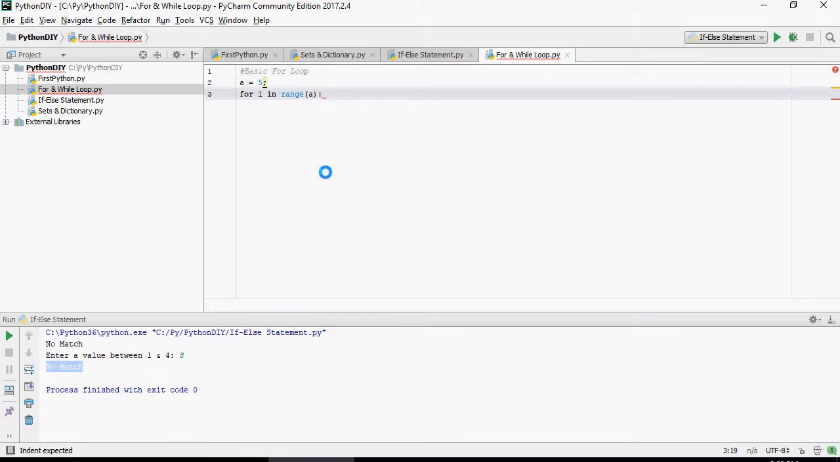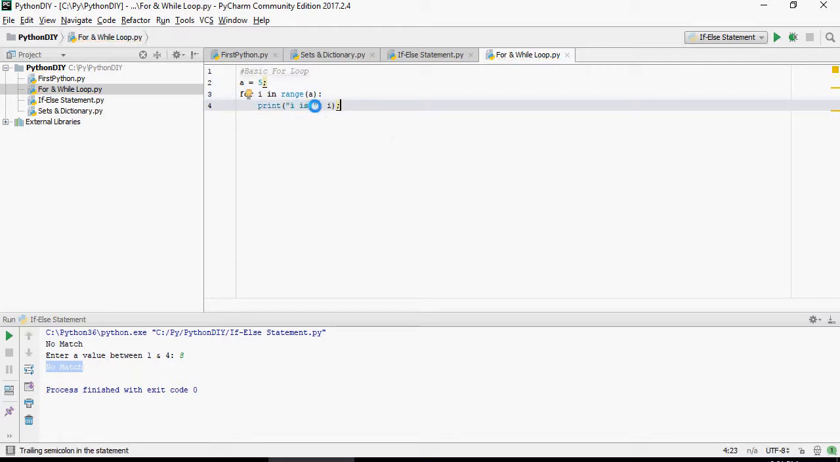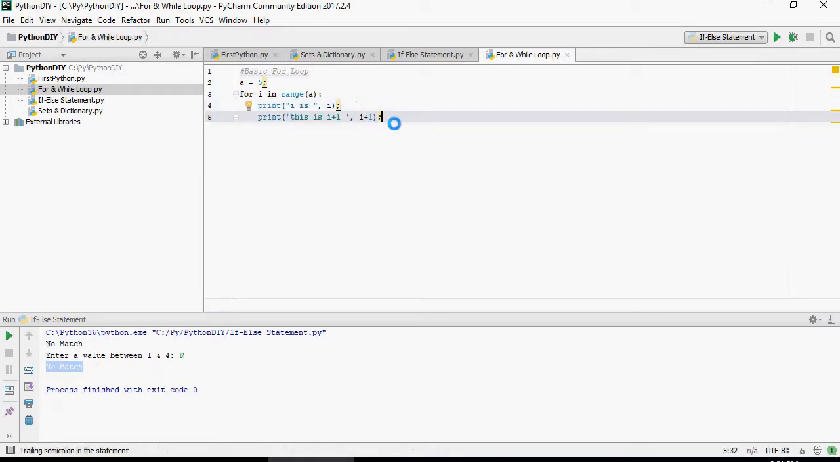Now for i is an incremental counter. So for i in range a, range is the keyword here, which says from 0 to 5, print i is i. And then I'm going to add another print statement within this for loop itself. I'm going to say this is i plus 1. So whatever the i is, it's going to print plus 1 as well.